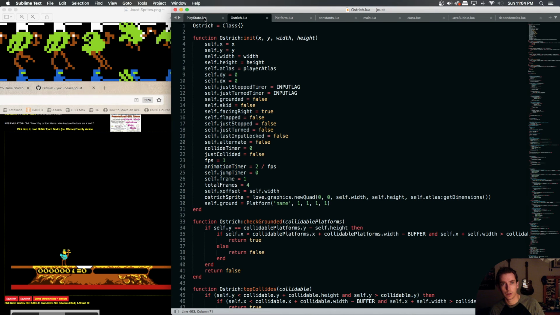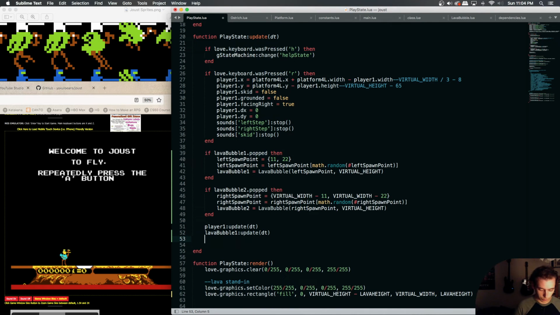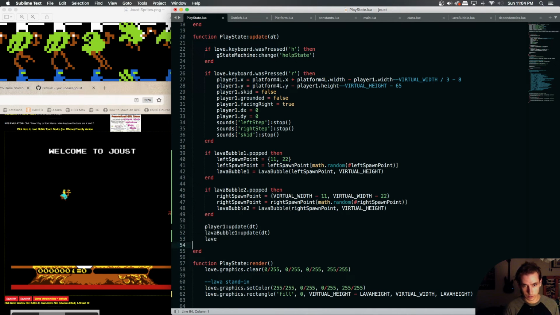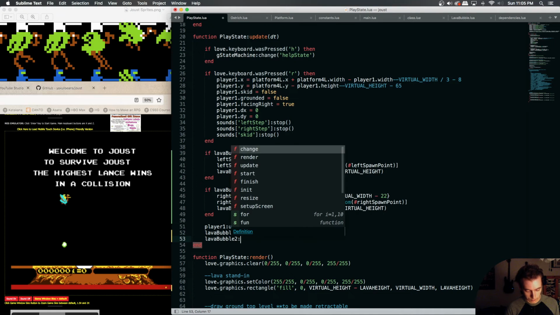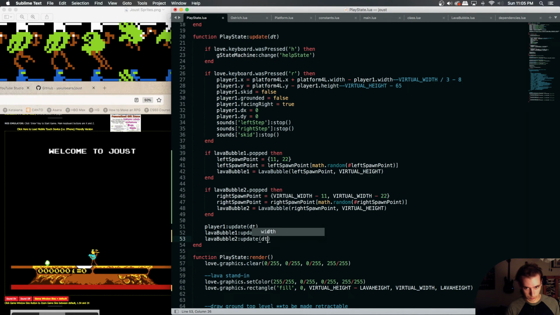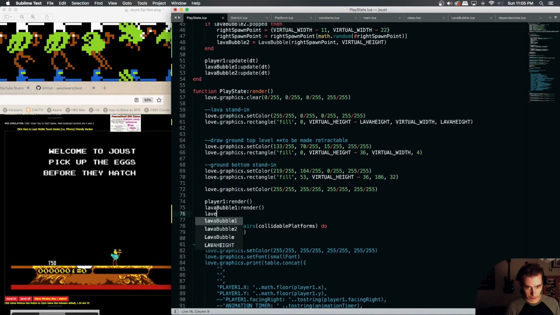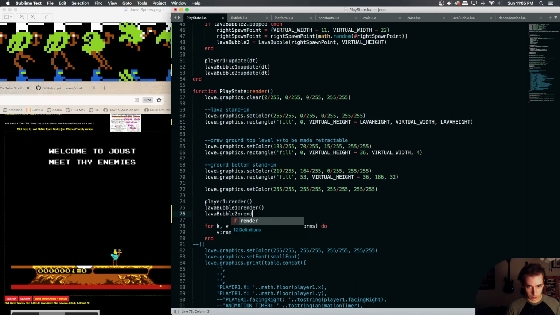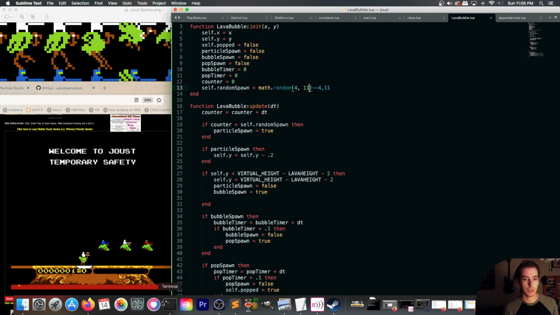So now we need to do 2 more things, which is update our second lava bubble, and then we also need to render our second lava bubble, and then we'll make sure our lava bubble times are back to the 4 seconds to 11 seconds, and then we'll see if it's functioning right.